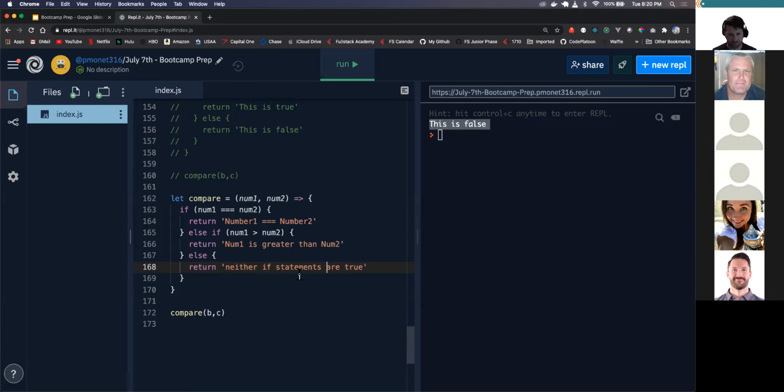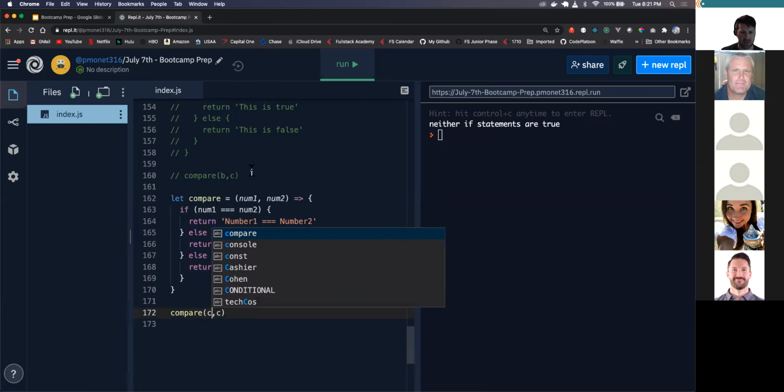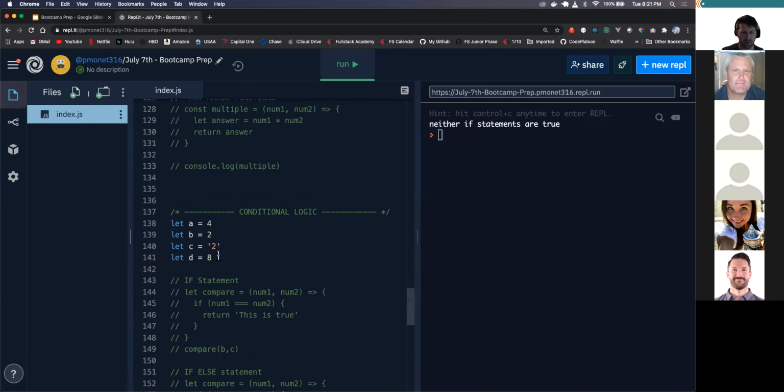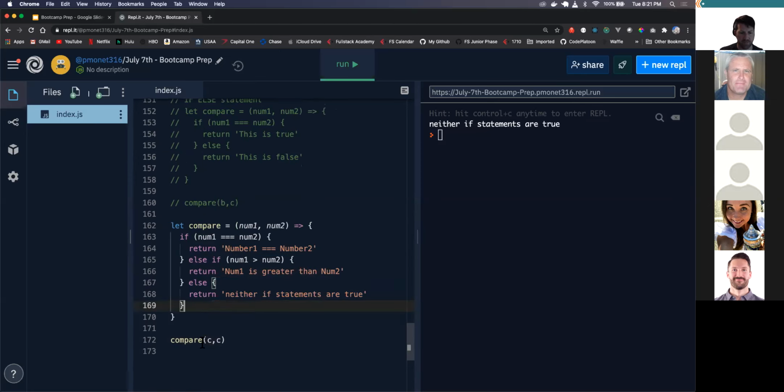So if I run this, it says neither if statements are true. But if I decide to pass in A and B, so if I pass in A, which is 4, and B, which is 2, does 4 equal 2? Nope, it does not. Else, is A greater than 2? Yes, it is. So it's going to come in here and it says num1 is greater than num2.